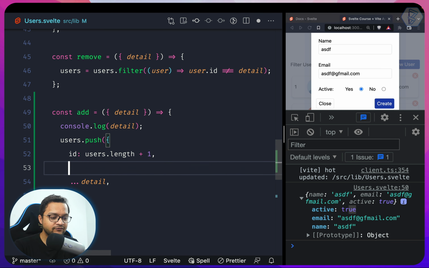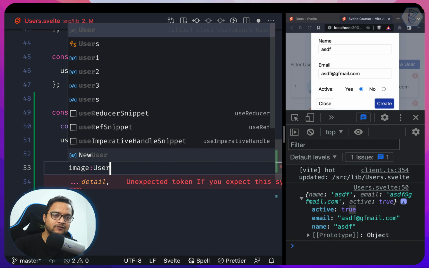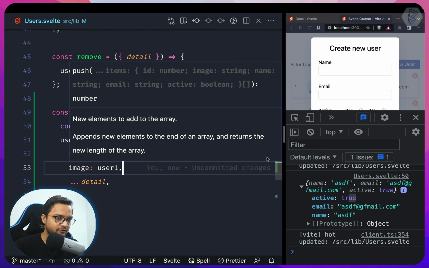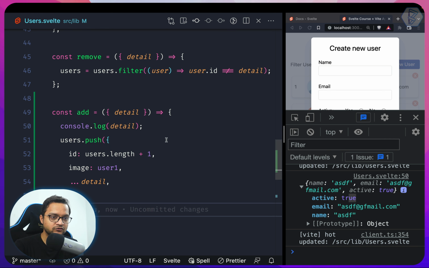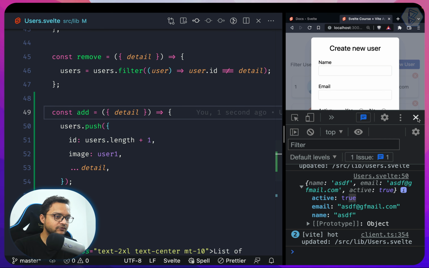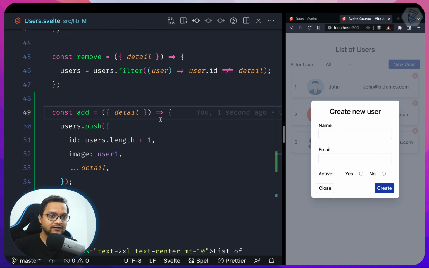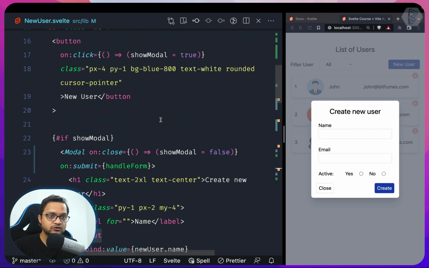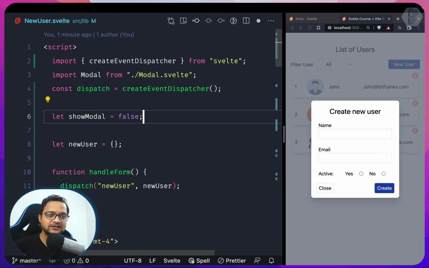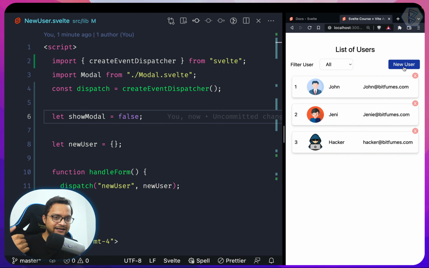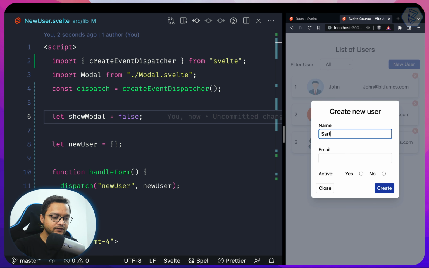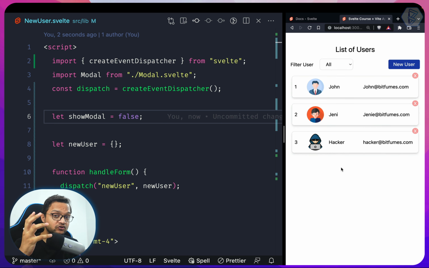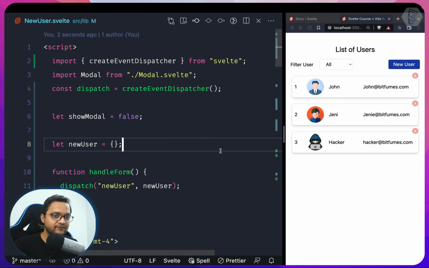That's also good. And we can also add the image, which should always be the user one. This is just my thing. We can add the user image also. Okay, so everything is fine. And now let's close this and reload this application. And obviously on the new user, I have to say initially it's false. So when I want to add a new user, I click here and I say Sarthak at bitfumes.com. It's an active user. Click on create, and it should be available here, but it's not. So we have some issue.